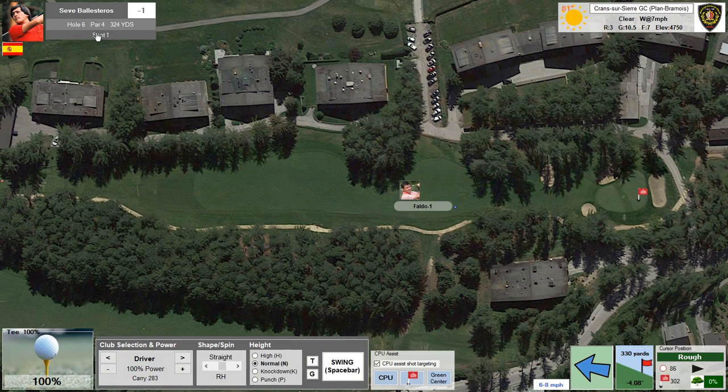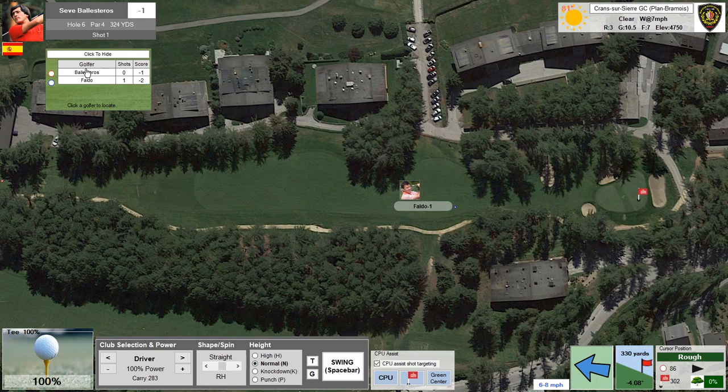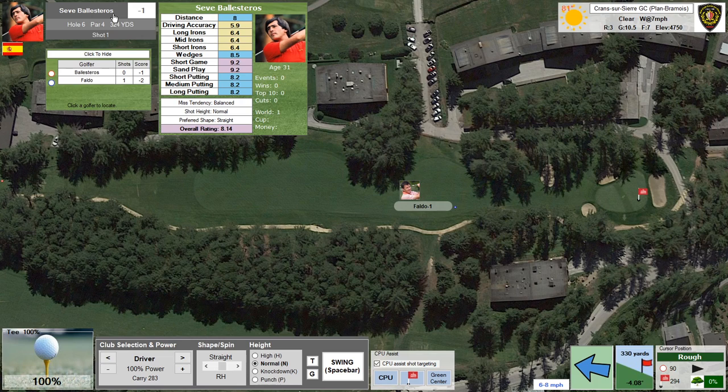Again, if we look at Ballesteros' ratings, we can see that the blue indicates good. I'm not sure what color that is. Lavender indicates excellent. So Ballesteros has a 9.2 in short game and 9.2 in sand game, so he's an excellent short game and sand game player.